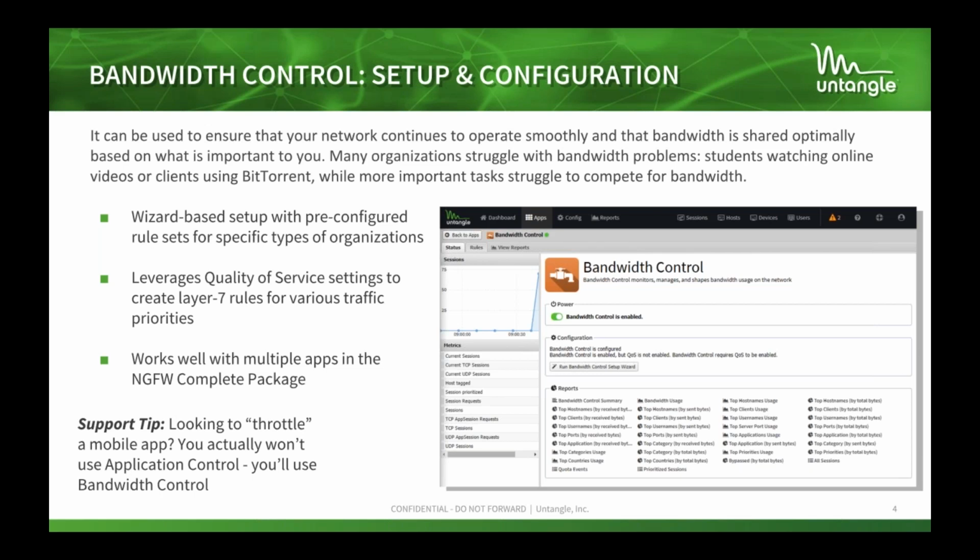I mentioned it can leverage URLs from web filter, mobile applications from application control. It sees usernames and groups from directory connector. If you have an Active Directory group that needs to be throttled, we can do that by group.